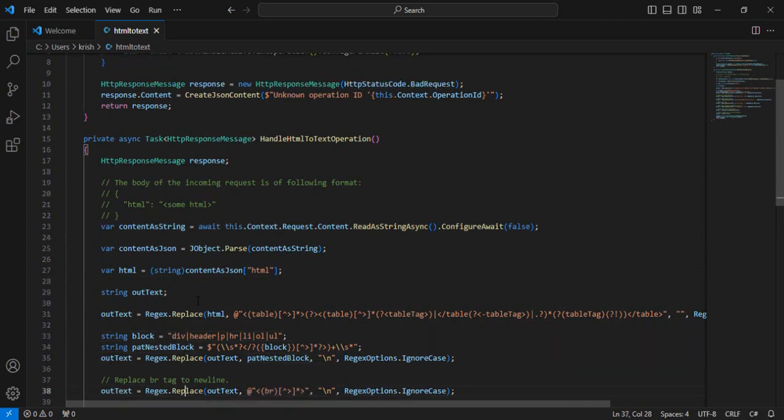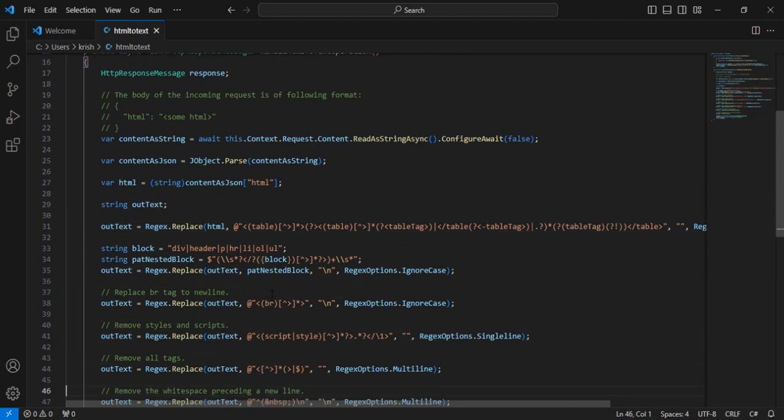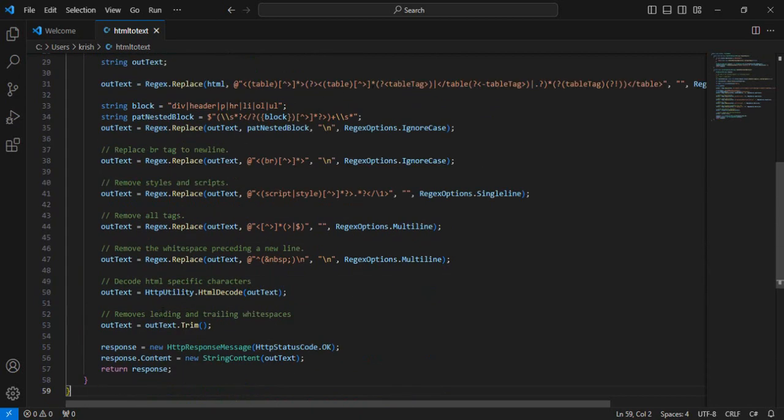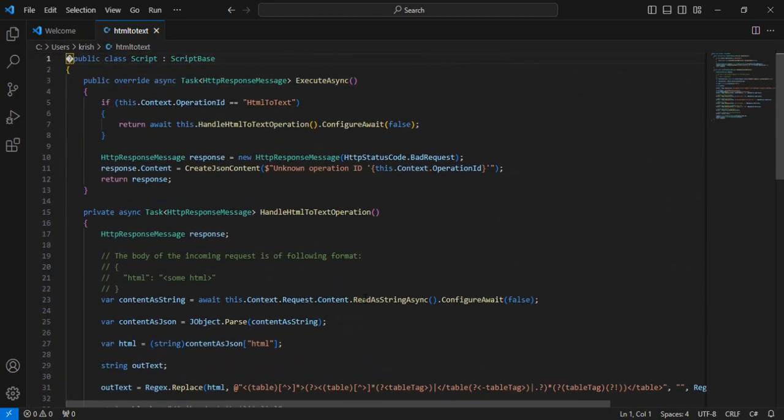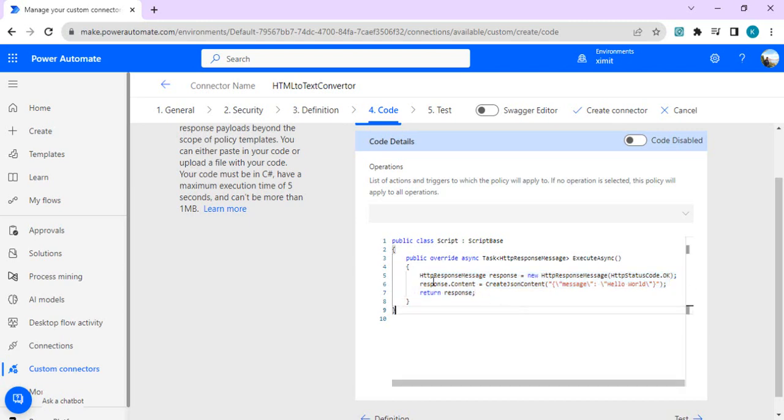It's parsing that JSON, and ultimately in the output string it replaces all the HTML tags which we are finding in the code. So for example, it's replacing all the table, div, header, li, ul, everything is being replaced with these tags, and then finally as a response we are getting a plain string out of this. So very simple code. So I'm just copying this entire piece and we'll go back to our code details.